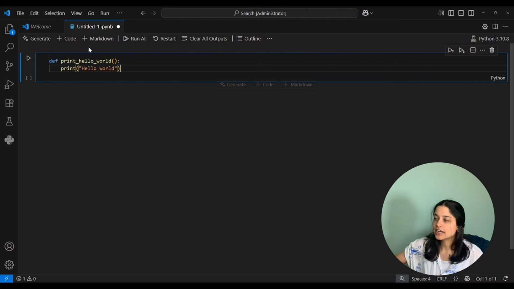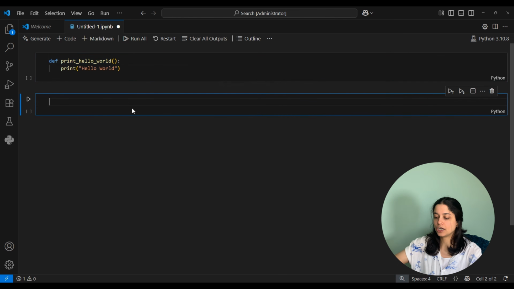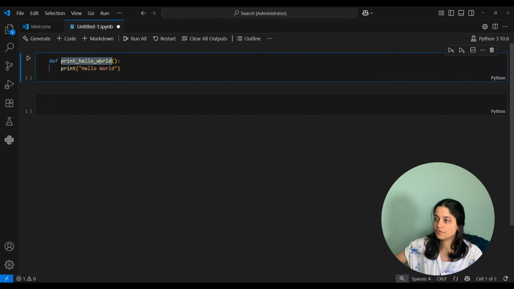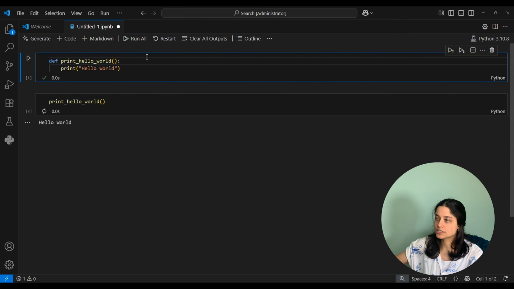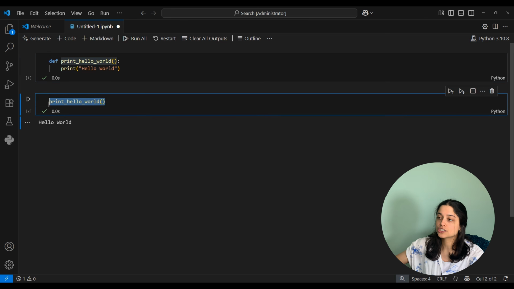Now this on its own won't actually execute anything. We actually have to call this function. So we go to the next line, and we call a function just by using the name of the function and parentheses after it. Now if we run both of these cells, this one will define the function and this one will actually run the function.